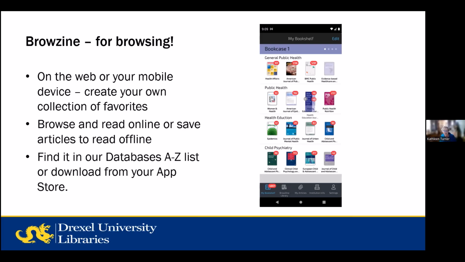You can find Browzine for the web version in our databases A to Z list on the library homepage, or you can search for it and download it from your app store. It's very easy to set up. You just have to tell it what library you're associated with, plug in your usual access credentials, and you're ready to go.